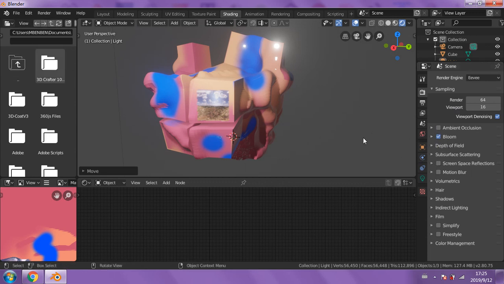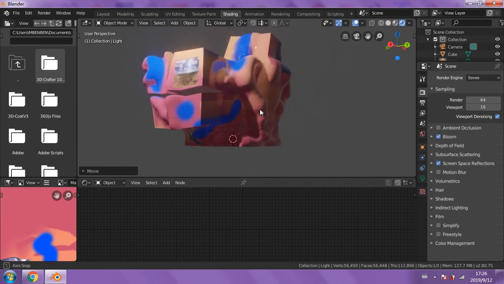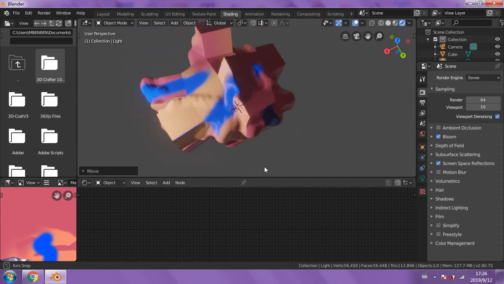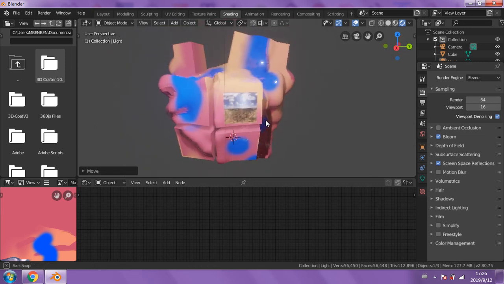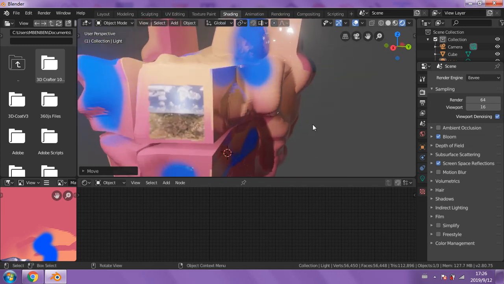Now I'm going down here. I'm going to choose screen space reflections. Turn that on. See the reflections. If I had different objects in the scene, you'd see them all reflecting off of each other. So I'm just showing you the power of this kind of stuff, just so you know.